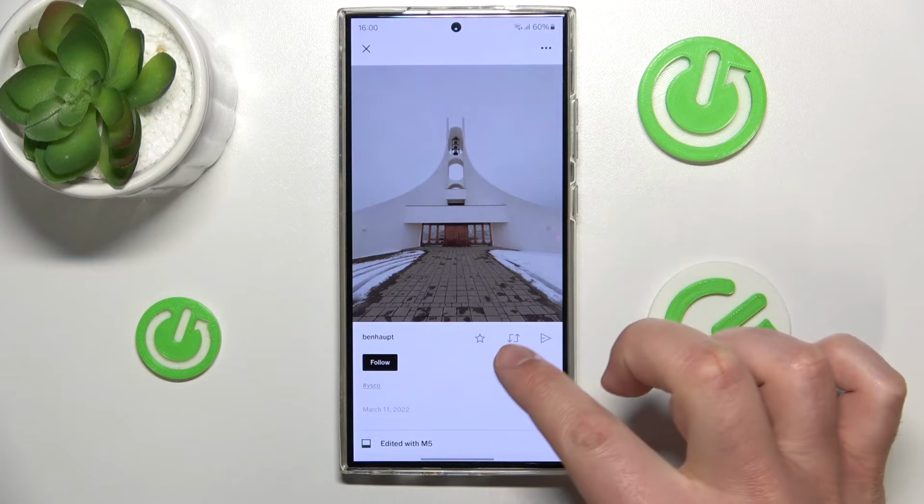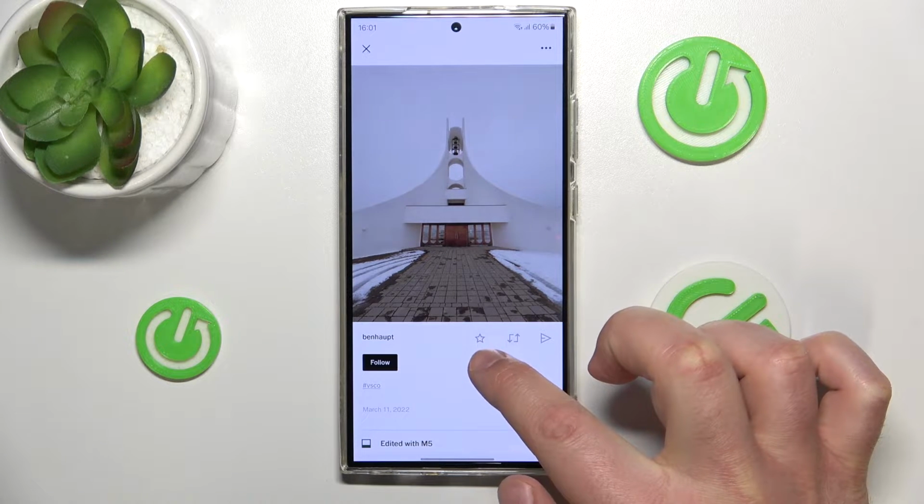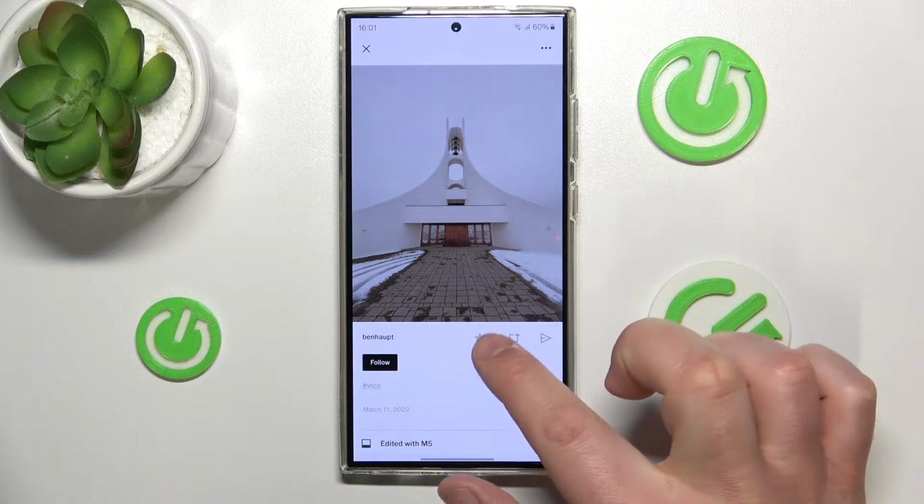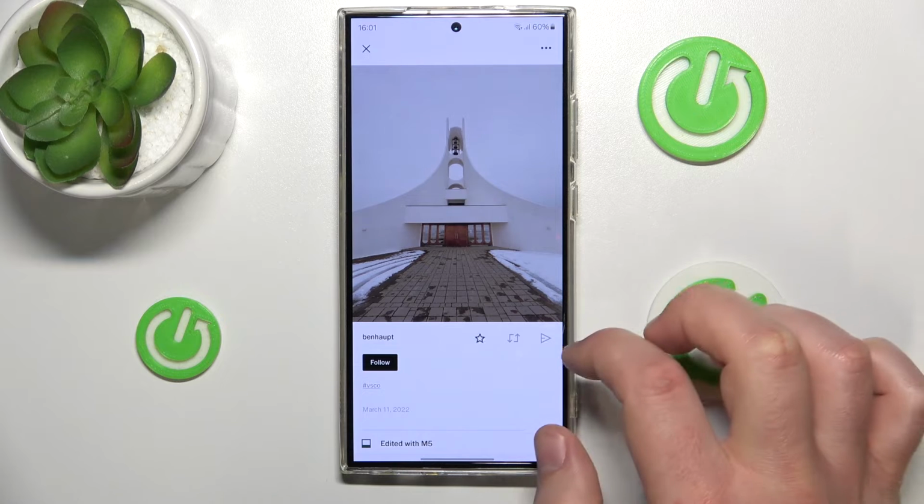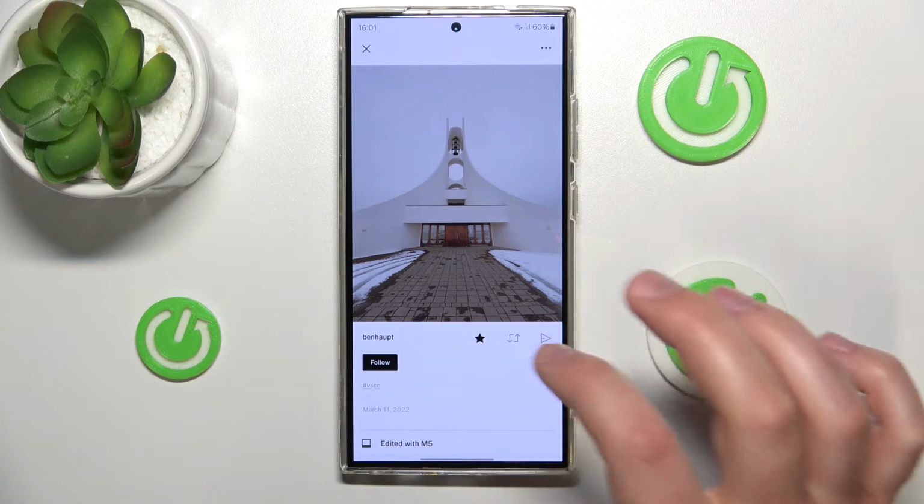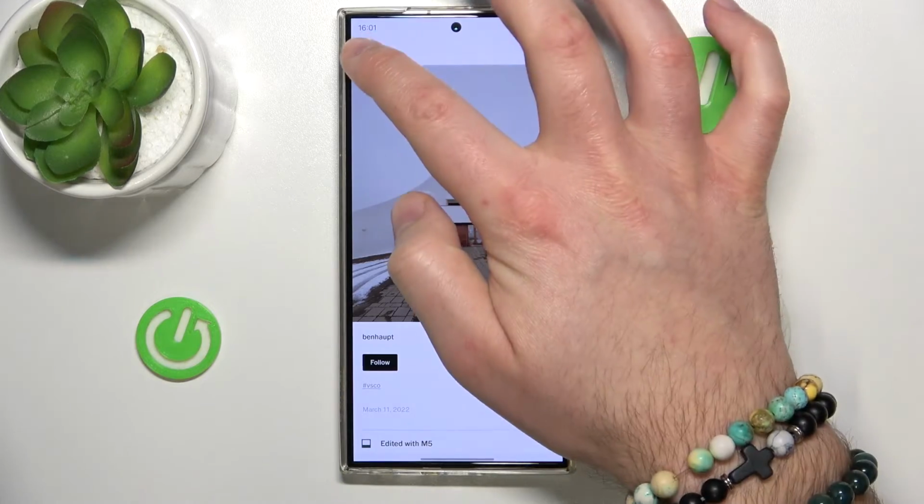So I want to click, and you also want to click if you want to add a post to your favorites, this star right here. So this means after the star turns black that this post is added to your favorites.